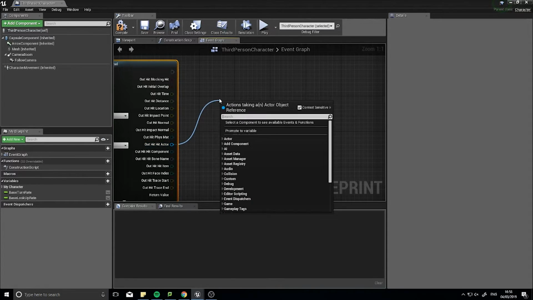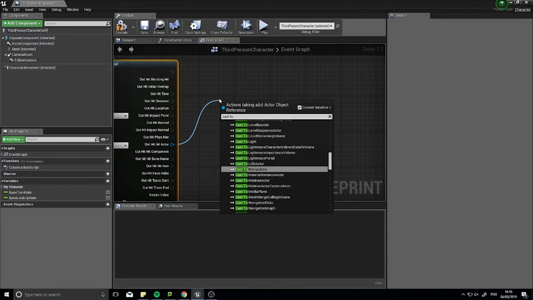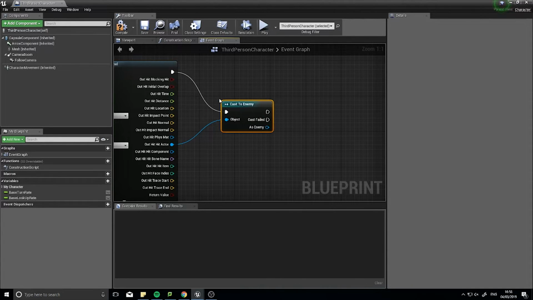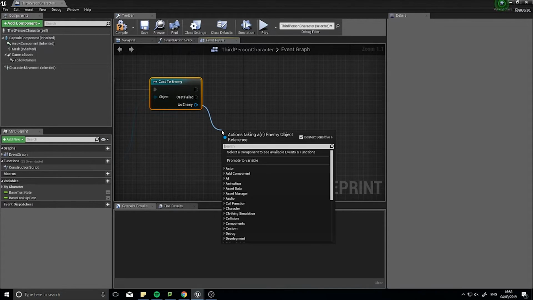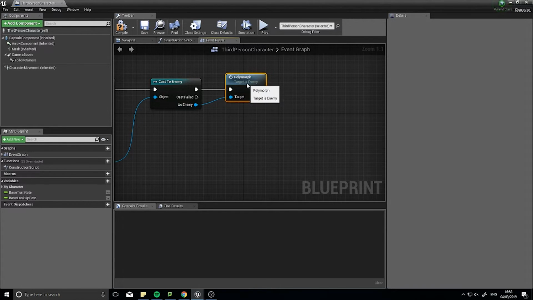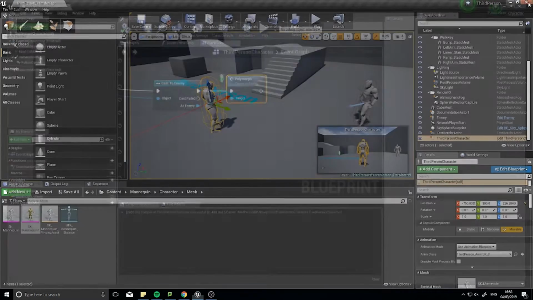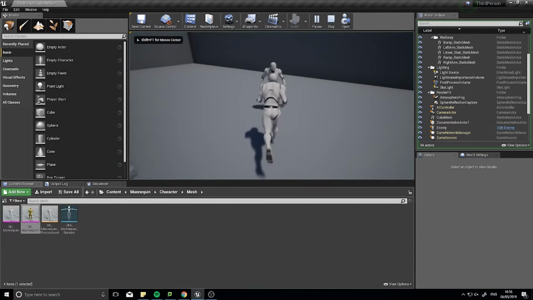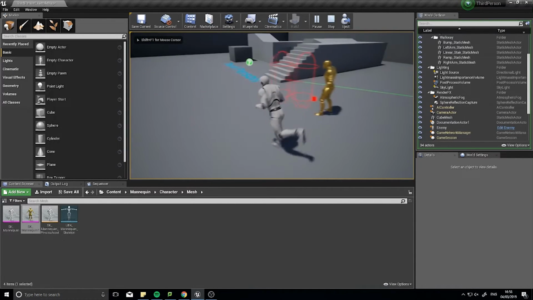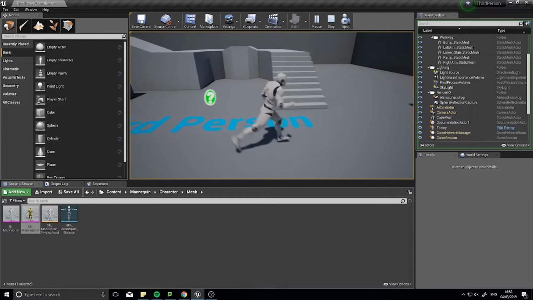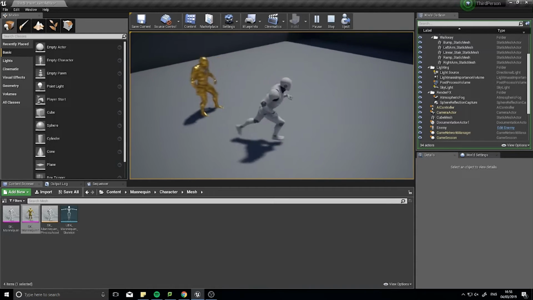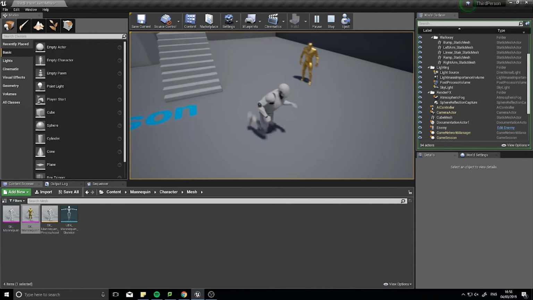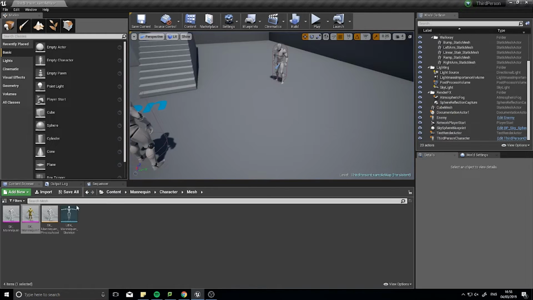So we're going to drag this out and we're going to cast that to the enemy, and as enemy we are going to call that polymorph function. Click compile and let's test it out. And there you go, it turns gold. So what's happened there is it actually changed the mesh and changed the material along with the mesh. Okay, so that's one thing you can do.